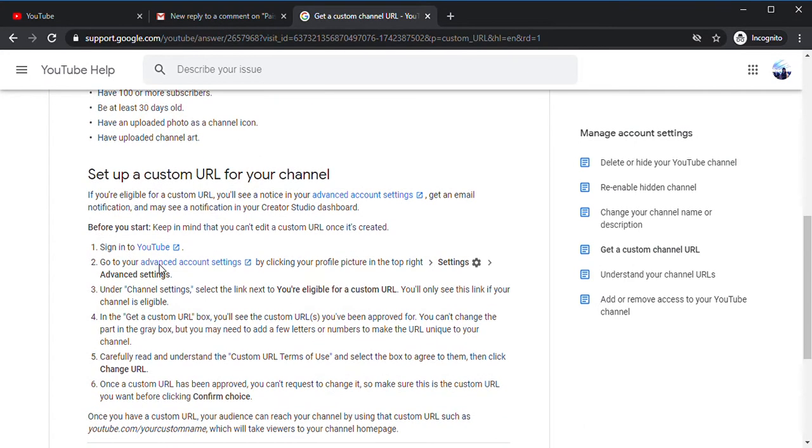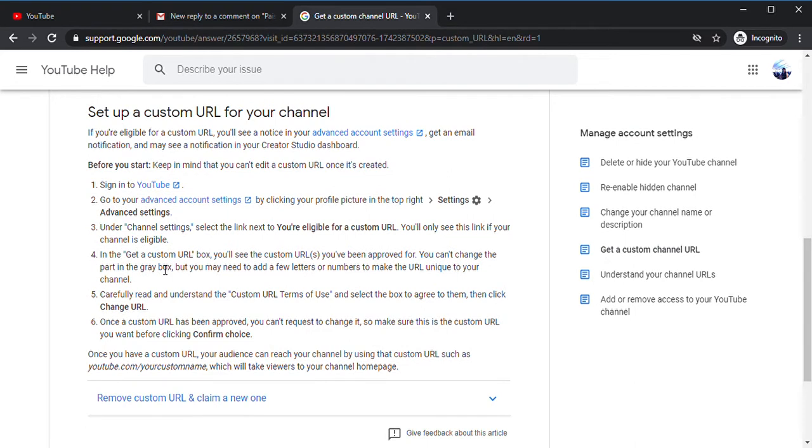Tapos, ito na ang pag-set up. Set up a custom URL for your channel. If you're eligible for a custom URL, you'll see a notice in your advanced account settings. So, nakita na natin yun. Wala tayong na-receive na email, pero siguro makaka-receive pa rin. Excited lang talaga akong ma-change. Before you start, keep in mind that you can't edit a custom URL once it's created. So, pag-isipan dapat mabuti yun.